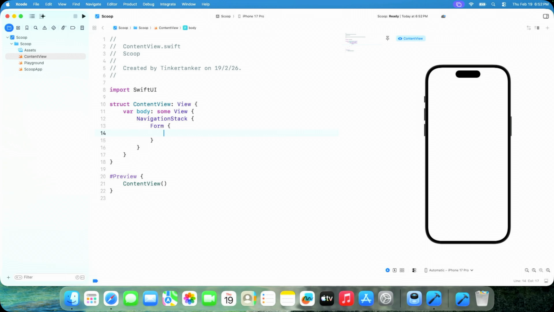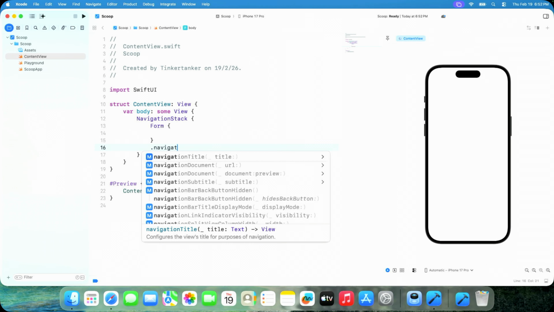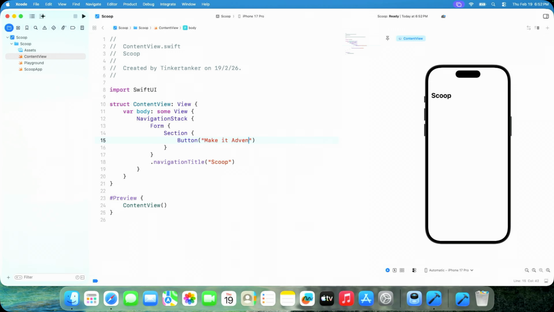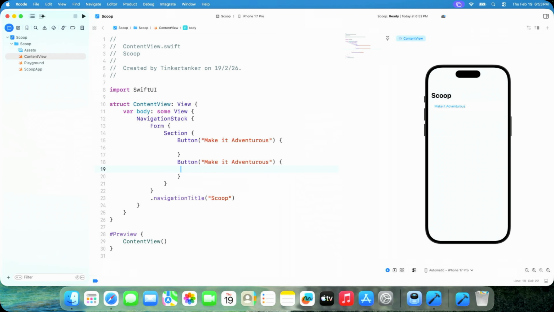But we can actually start adding some stuff in here. So first, I'm going to start by adding a navigation title. This navigation title is going to say Scoop, which is my app's name. And you'll see the beautiful navigation title show up right here. And we can also add some buttons. So I'm going to create a section over here and create some buttons. My first button is going to say Make It Adventurous. And I'm going to duplicate that button for Make It Special and Make It Unexpected.